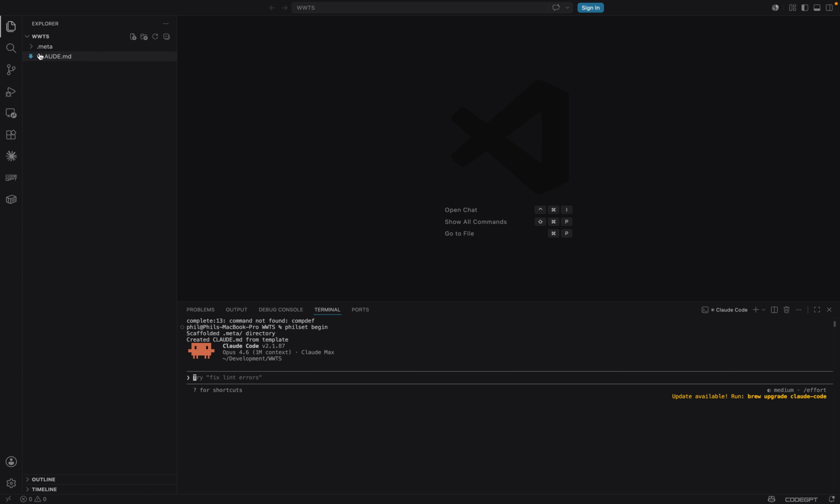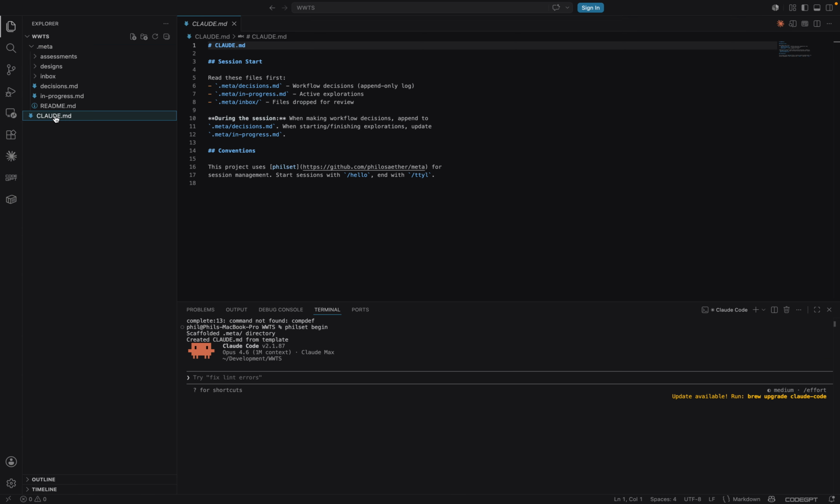Now that is going to set up a .meta, a Claude.md, and a few of the folders that you need in here. And I realized that I forgot to pass the dangerously skip permissions parameter. This is a personal preference thing. I personally hate giving Claude permission to edit files every time he has to edit a file. It is so redundant and stifling.